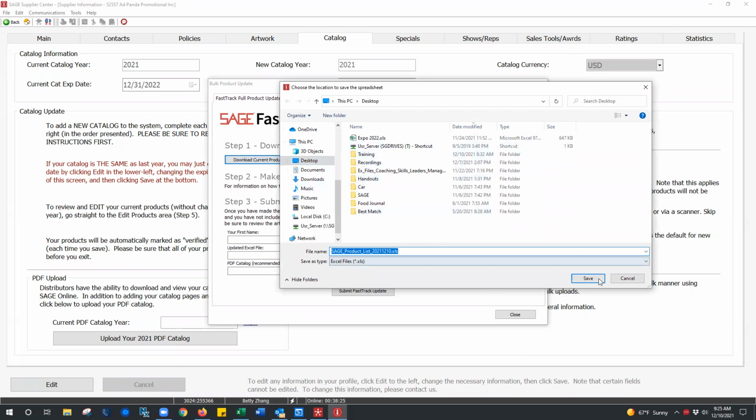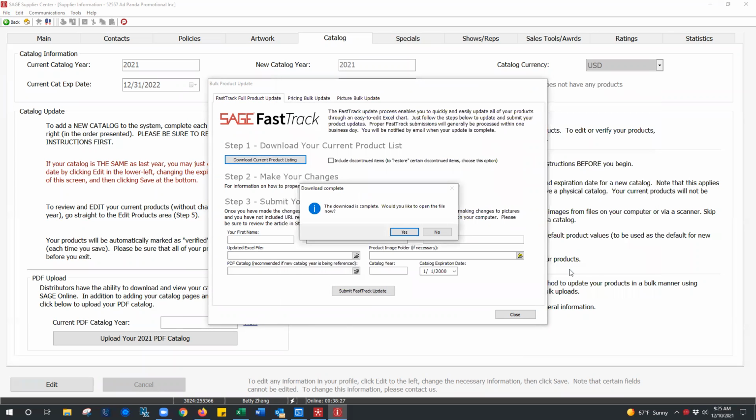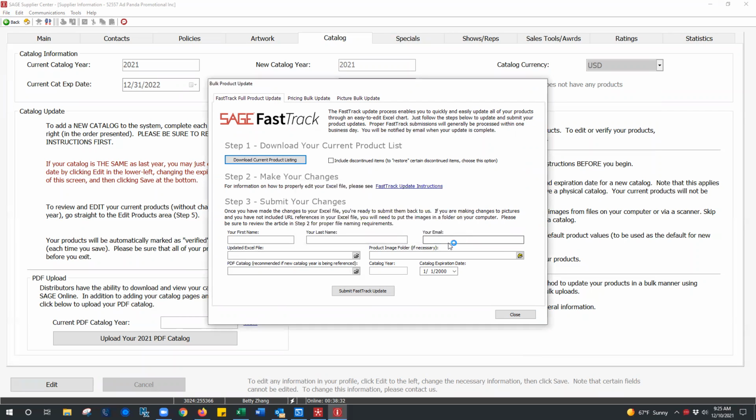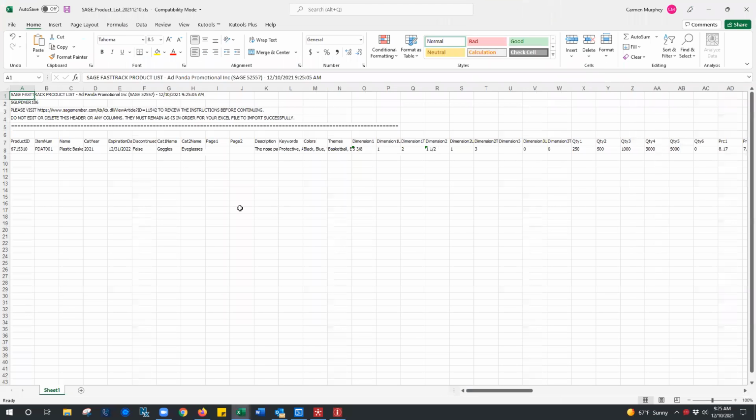It's going to ask me to save it, so I'll do that. And now it asks me if I want to open the file. I'm going to say yes. What is this for? If you want a bulk update, so if you want to add a lot of products at the same time, instead of one by one, you can use a spreadsheet to add them. Okay.